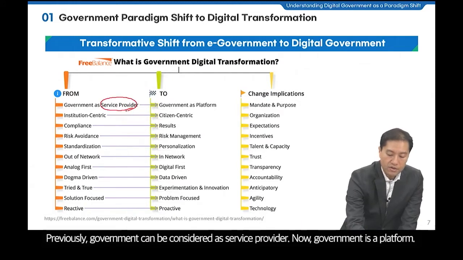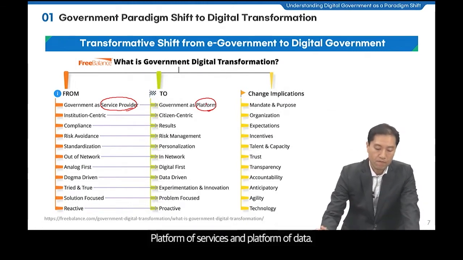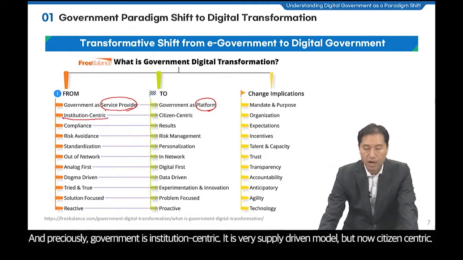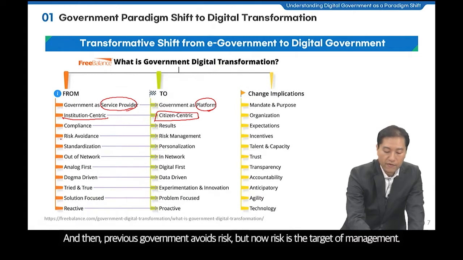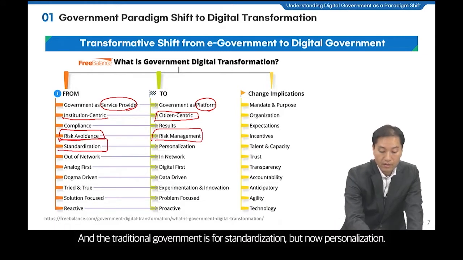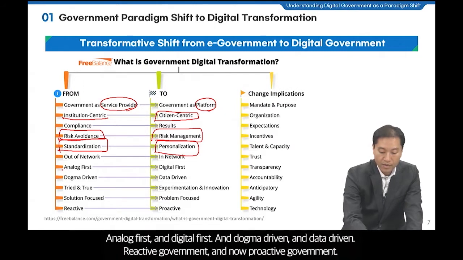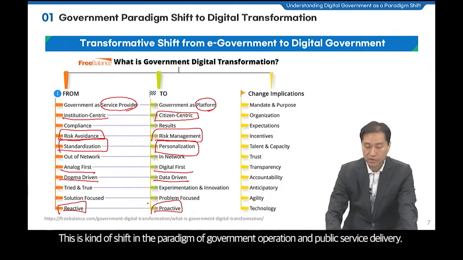Previously, government could be considered a service provider. Now, government is a platform of services and a platform of data. Previously, government was institution-centric, a very supply-driven model, but now citizen-centric. Previous government avoided risk, but now risk is the target of management. The traditional government was for standardization, but now personalization; analog first, now digital first; dogma-driven, now data-driven. Reactive government, now proactive government. This is a shift in the paradigm of government operation and public service delivery.